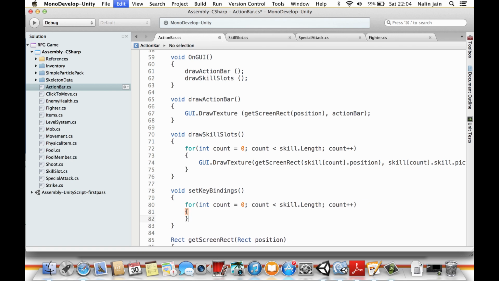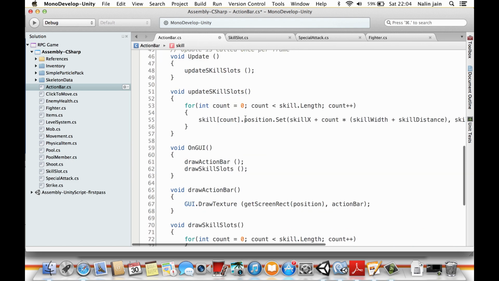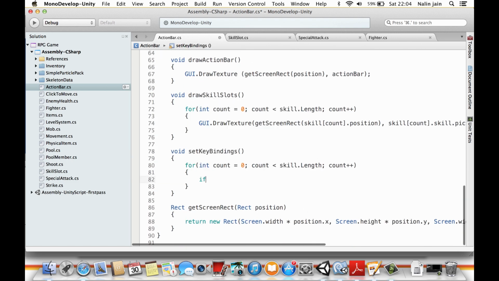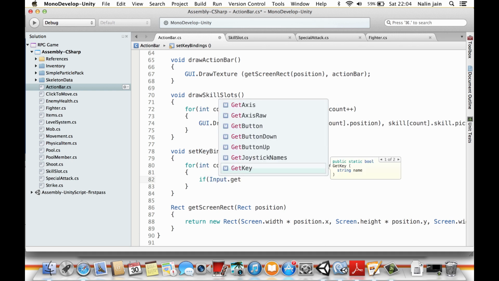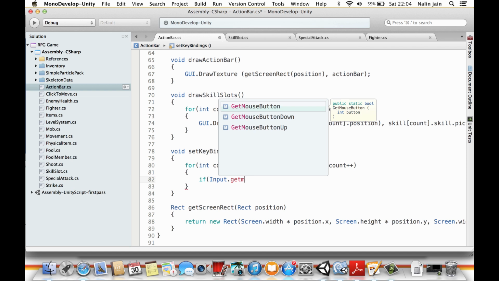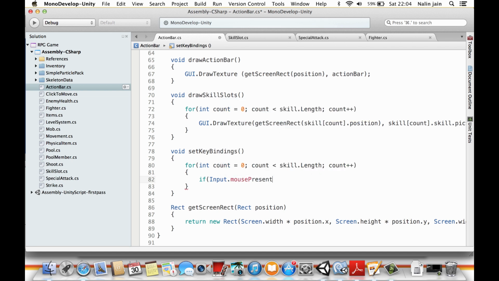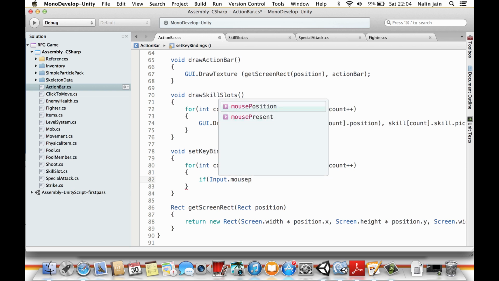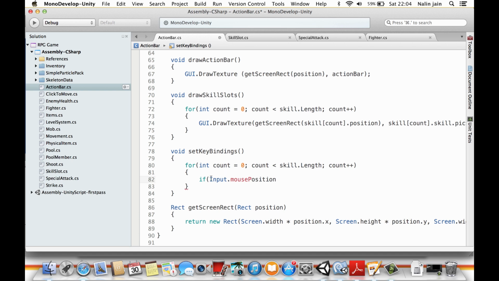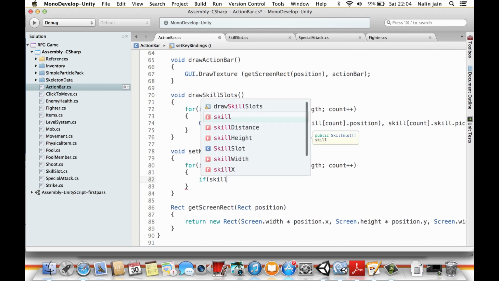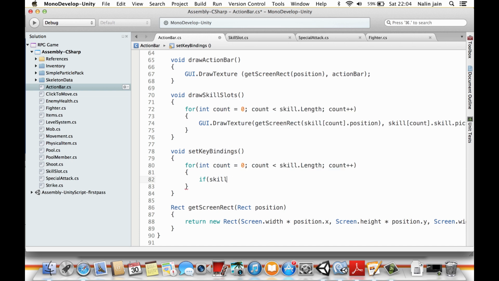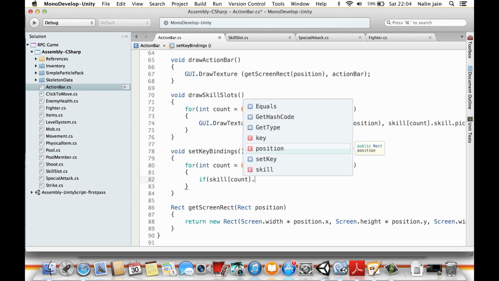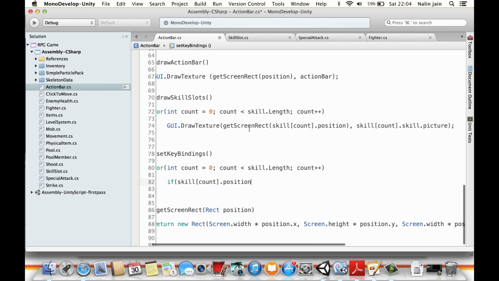Just copy the for loop. It just says we're looping through all the skill slots over here. We're gonna say if, and put that get mouse position. Dot mouse position. Or sorry, let's actually say if skill, skill count, square bracket count, dot position. It is draw skill slot.